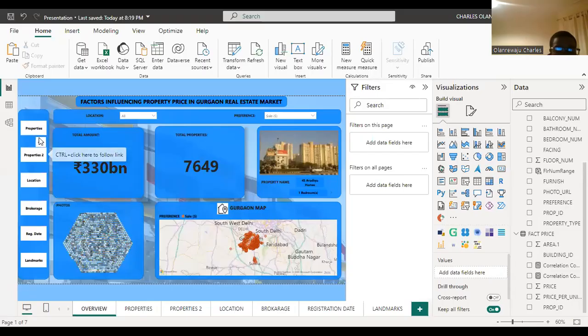So I'm through with the editing. We can now navigate through our dashboard by clicking any of these buttons. So to access the first page, which is the properties, I'm going to press Control, then click to follow the link. As you can see, it is already showing the command: Control plus click here to follow link. So you press Control, then you click.